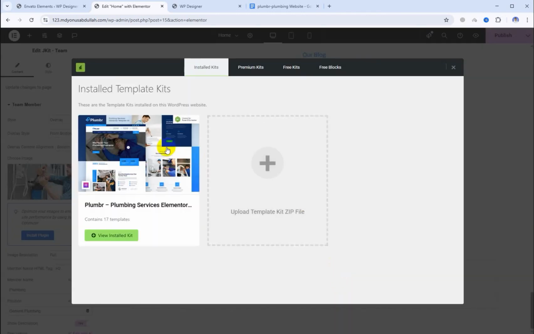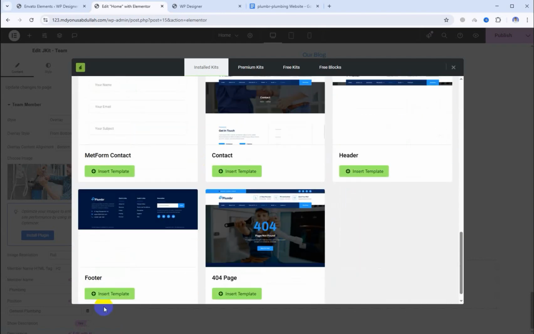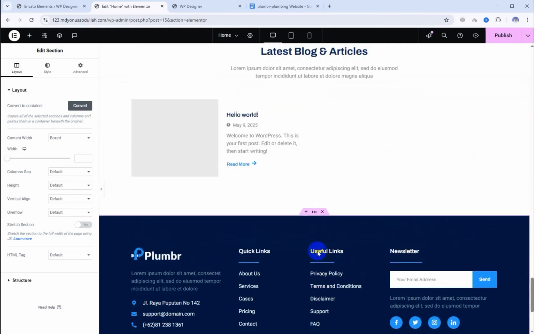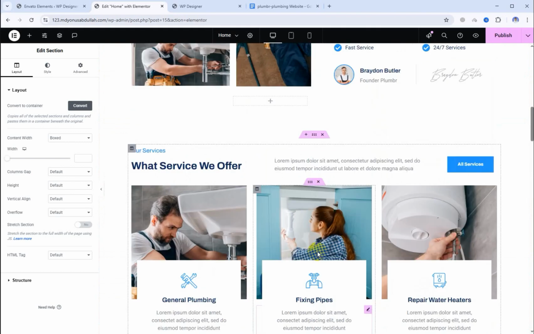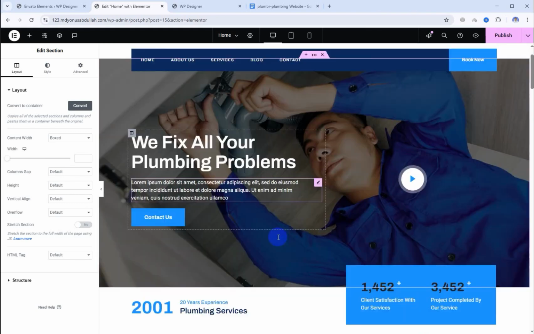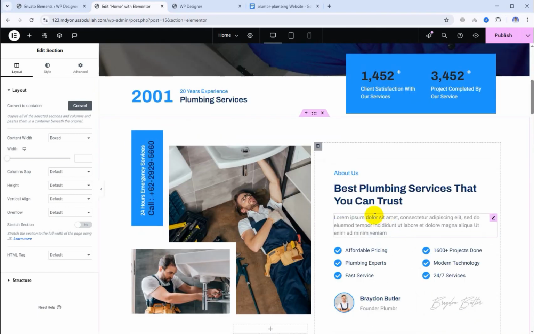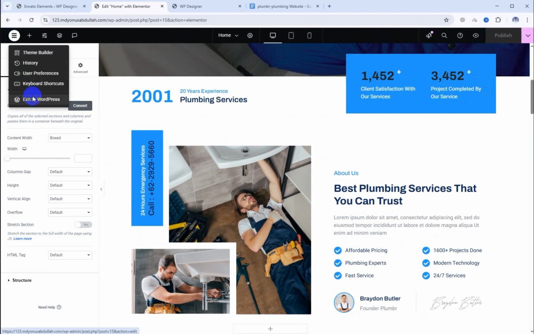Then we add our footer. So we complete our home page. Change your text according to your business. You can edit every part of this website and publish it. Then we go to our home page, click here, go to the dashboard.